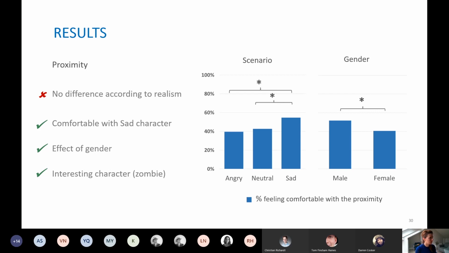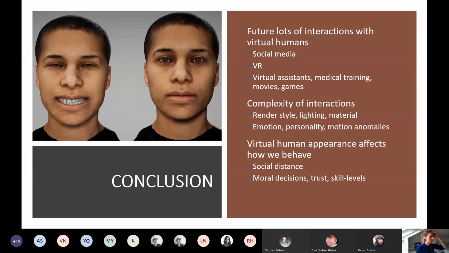Okay, I'm conscious of the time now, so I'll just conclude. We've conducted a number of these experiments. I believe that the future is going to be full of lots and lots of interactions with virtual characters through social media, virtual reality, virtual assistants, medical training. They're going to be everywhere in the next couple of years.